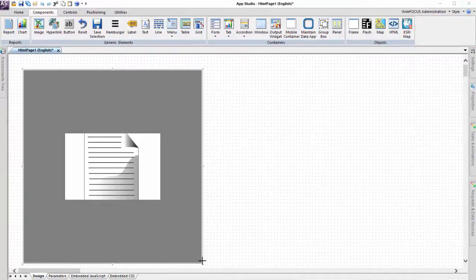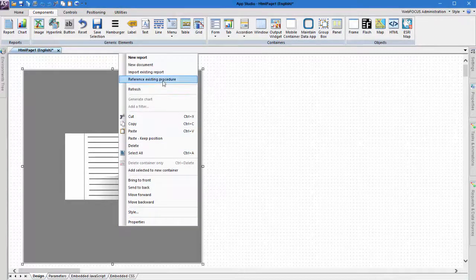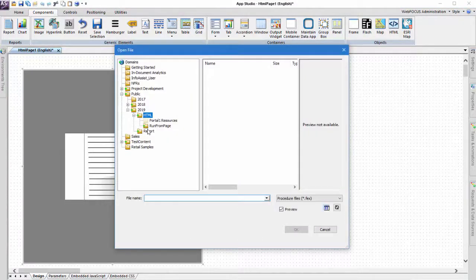If you want to add an existing chart or report to the page, add the chart or report component, right-click the container, and click Reference Existing Procedure to select the file.